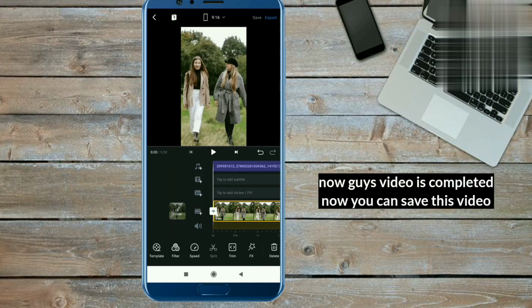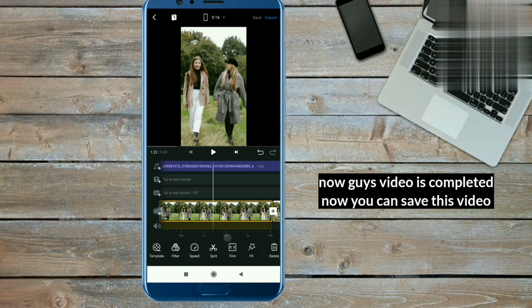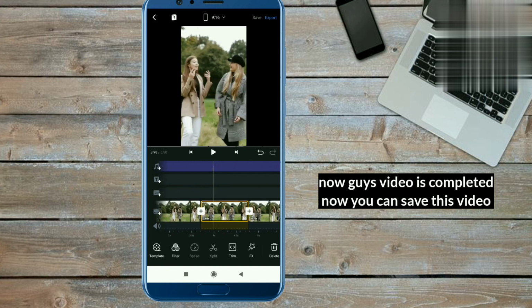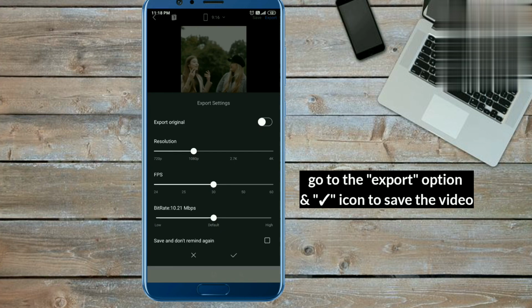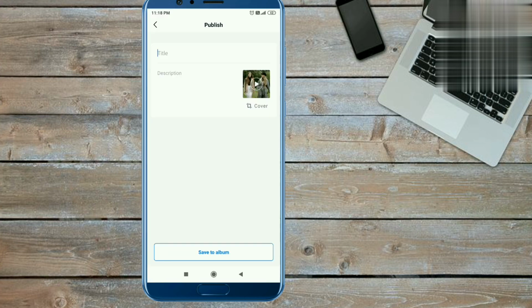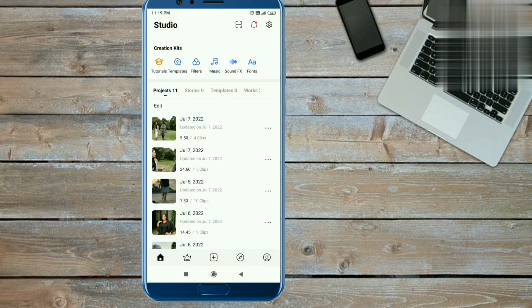Now guys, your video is completed. Now you can save this video. To save this video, click on the export option from the top right corner and click done from here. Now guys, click on the save to album option and the video will be saved. In this way guys, you can make this video very easily.